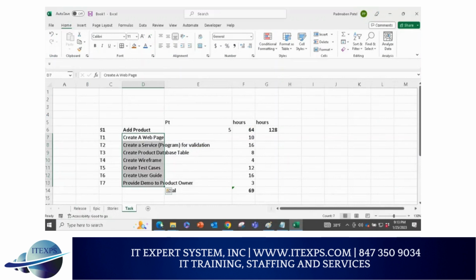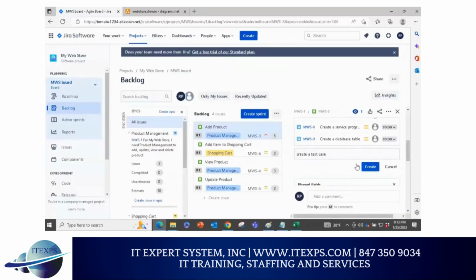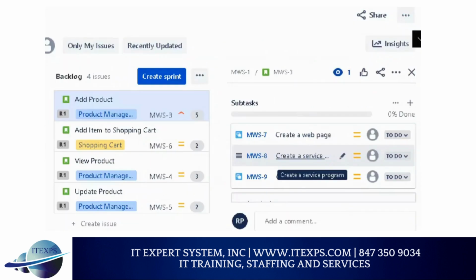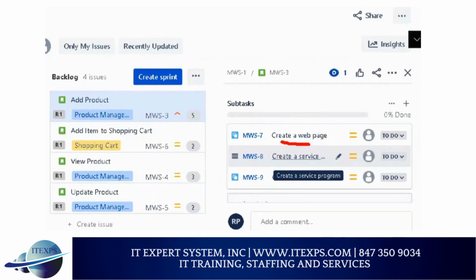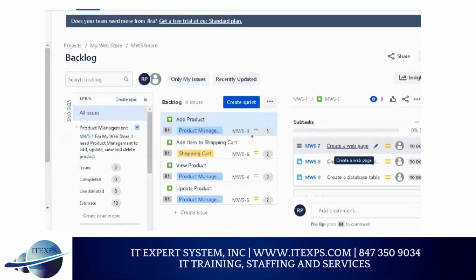Now, as you can see here, for each task I created, I do not have hours and I do not have the person who's going to work on it. So now I'm going to click on this one. Look at that, the JIRA hierarchy: epic, stories, subtask, and now detail. I'm going to open the detail.